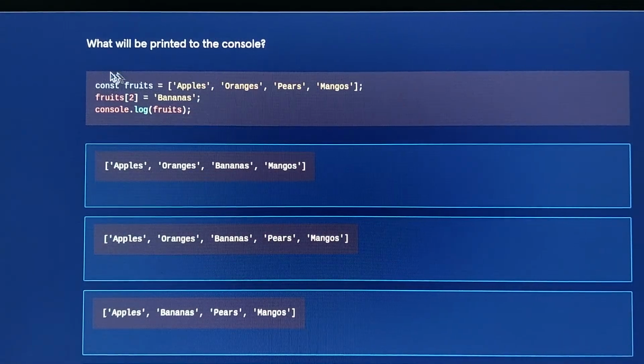What will be printed to the console? A constant. Apples, oranges, pears, mangoes. So we've got fruits, which are apples, oranges, pears, mangoes. Below that, okay, so reassigning, we can't reassign. Number 2, wait a minute. Let's have a look, let's have a think about this. So you can reassign items in the list, but you can't totally reassign the list.